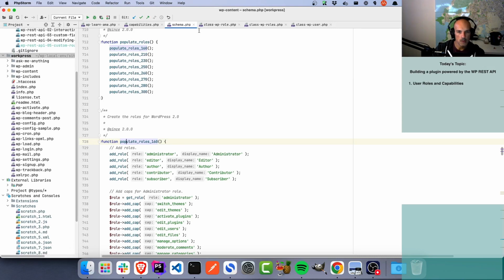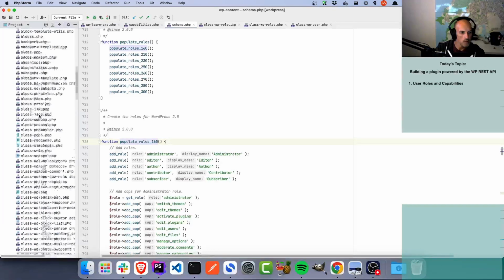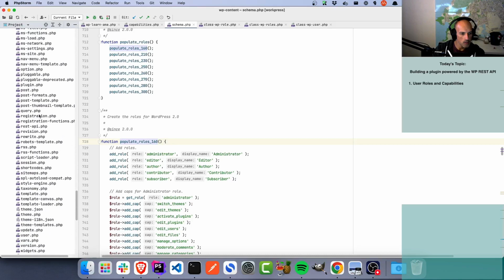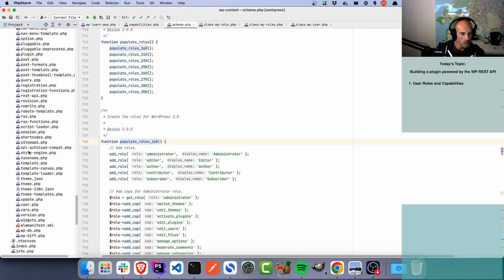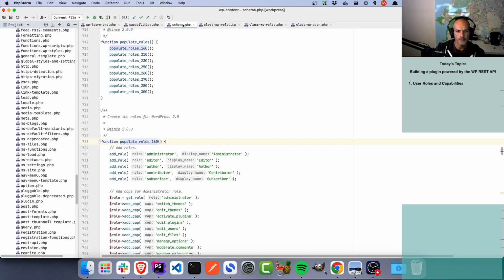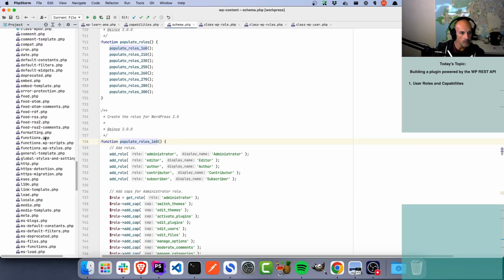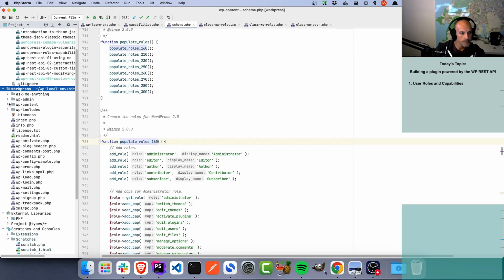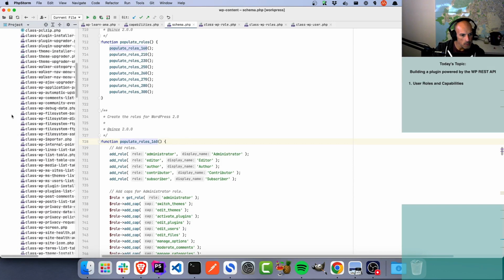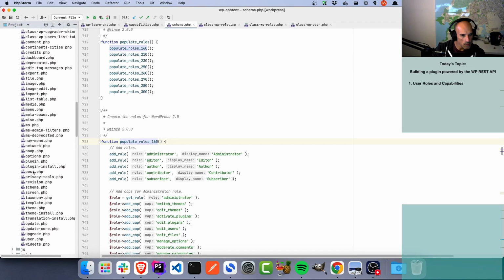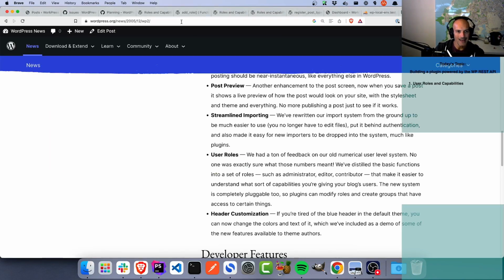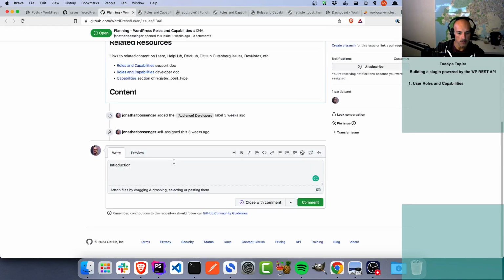Schema.php, where's this? Includes. Admin includes. There, that should have been obvious. Okay, so I'm going to make a note of that. I like this kind of stuff because it helps me understand how this stuff works. These are roles introduced in WordPress 2.0.